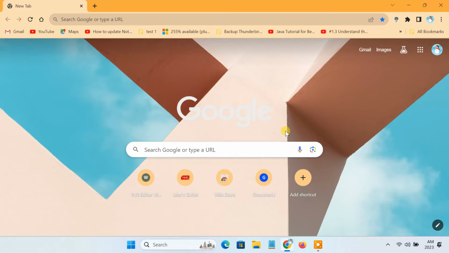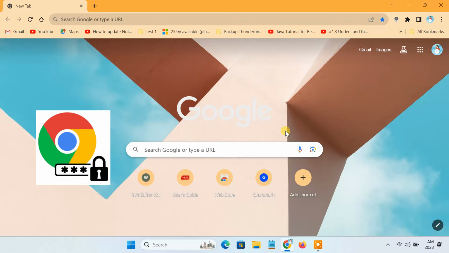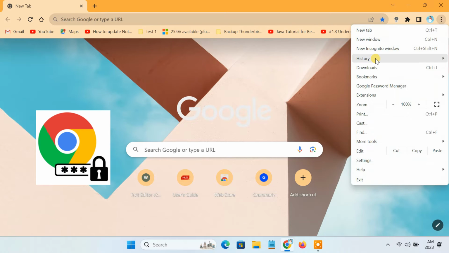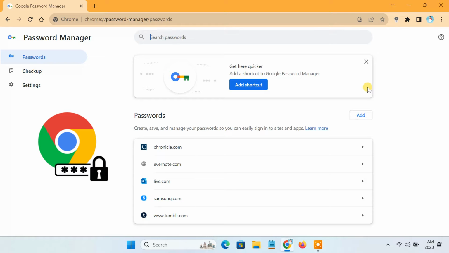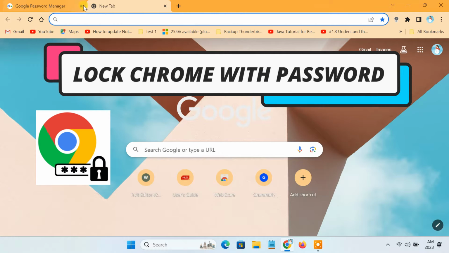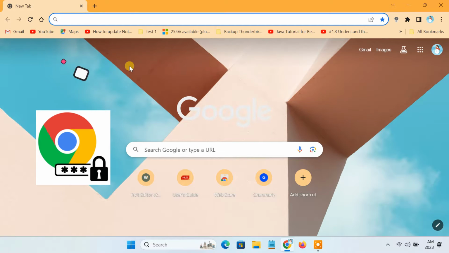If you share your computer with other people, you should always lock your browser. It will prevent other users from accessing your personal information like browsing history, bookmarks, saved passwords, and other data. So in today's video, let's see how to lock the Chrome browser with a password.